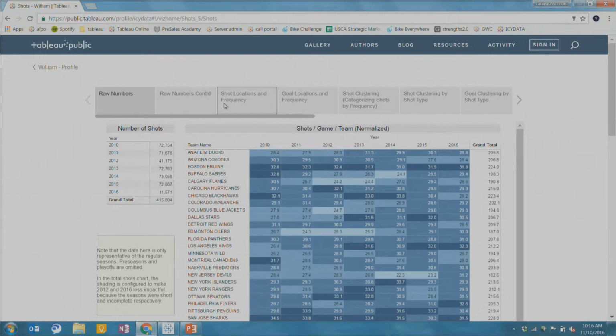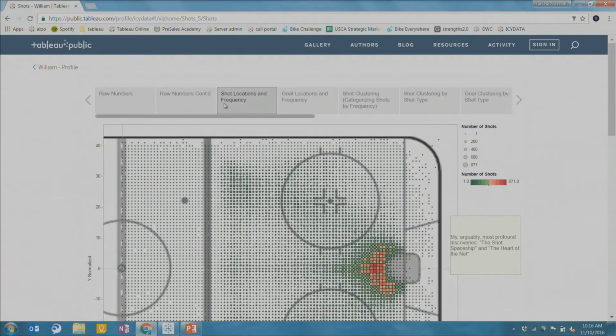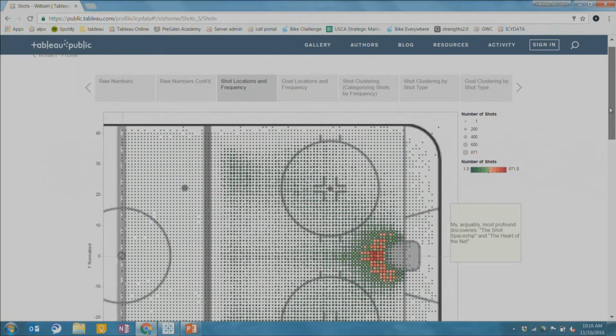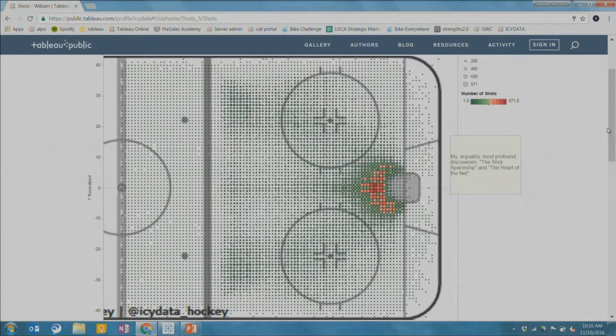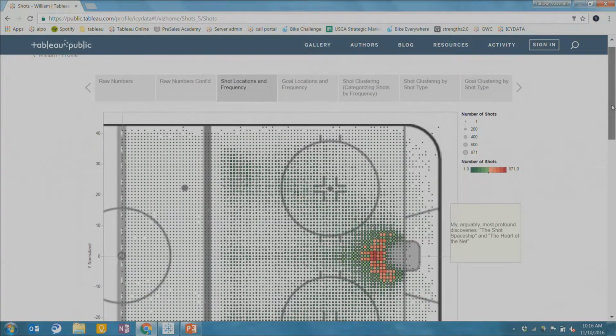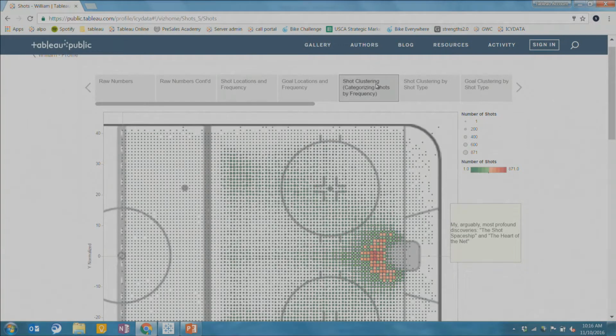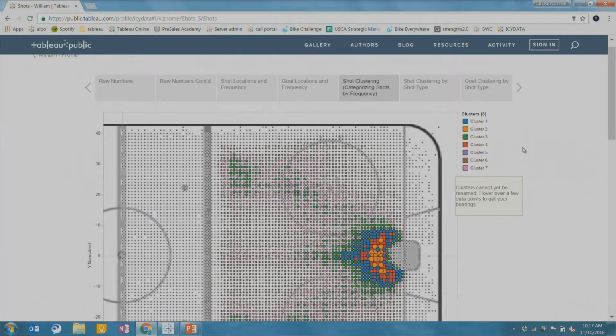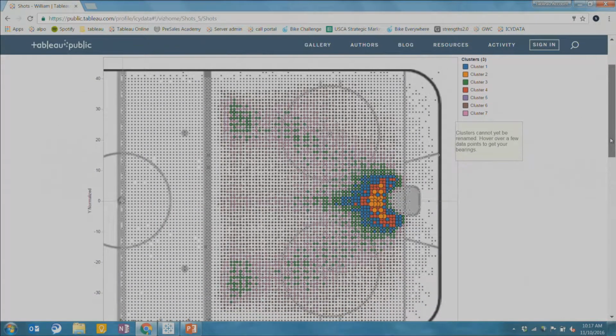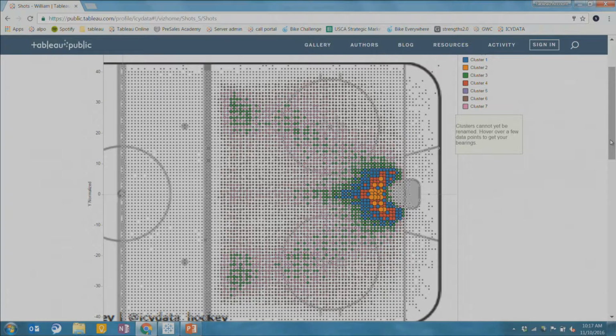So I've got a viz here on shot locations and frequency. My two discoveries here are a shot spaceship, and a heart of the net as well. The red indicates, I use a temperature gauge here, that more shots are from that area. Okay, and one of the main things I want to look at is clustering, another Tableau feature. I didn't even know I wanted clustering until I threw it in here and looked at some of these NHL shots.